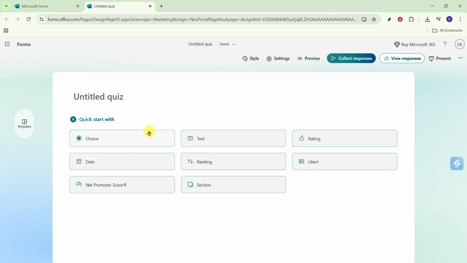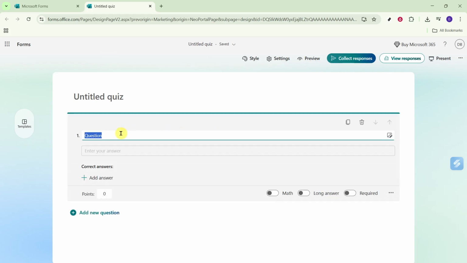Now, let's add your first question. Choose the text question type if you want respondents to type their answers. This is great for short answers or open responses. Add your prompt and, if needed, toggle the option to make the question required so no one skips it. You can also add a subtitle to clarify what you want in the answer.